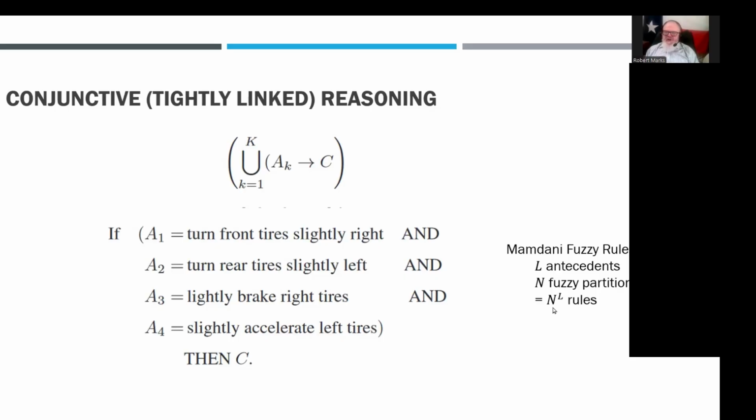So n is the number of fuzzy partitions. That's the number of fuzzy membership functions we have. L is the number of antecedents, and I'm assuming that the number of fuzzy partitions is the same for all of the antecedents, all of the inputs. And so we're going to have n to the L rules. That's a lot of rules, and we would like to avoid that.